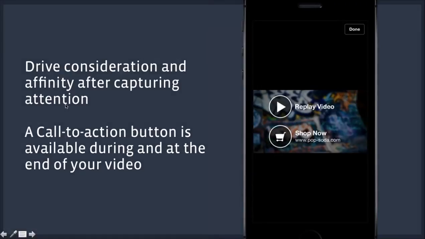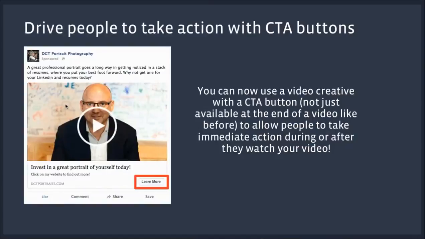One of the newer things that we have is that you're now able to drive action with video creative. In other words, we've combined a link page. Now there's actually a call to action button, not within the video experience, but outside of it. So we introduced this recently, and while people are watching the video, they'll be able to see the button and they can then click on it and take an action right away.